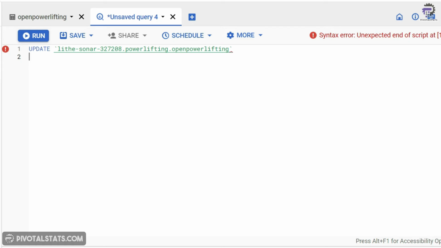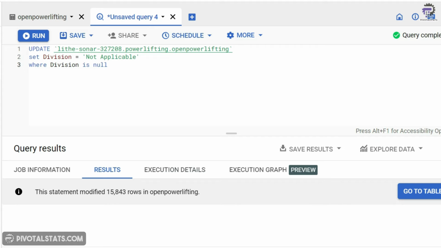The second line of code that you write in an update statement is set, okay, where you're setting a value for a certain column. And I'm going to say set division is equal to not applicable, where now I'm asking SQL to change the value of division to not applicable where a certain condition is meeting. So in my case, where division is null. And I'm going to run this. Now, because it's an update statement, it might take some while depending on the dataset and how heavy it is.